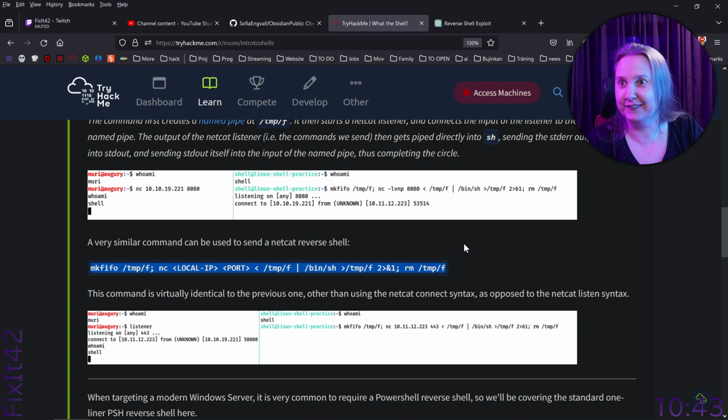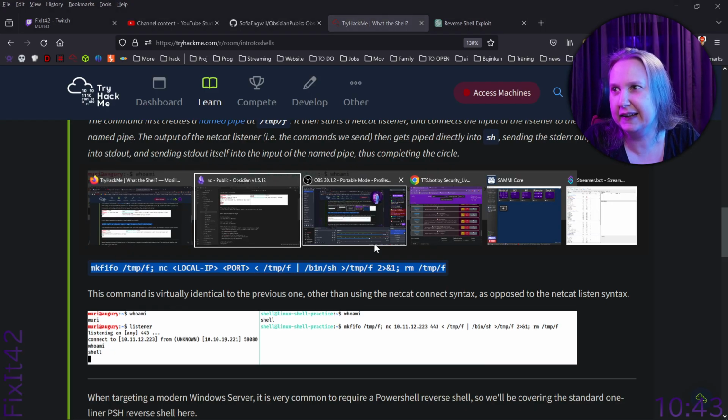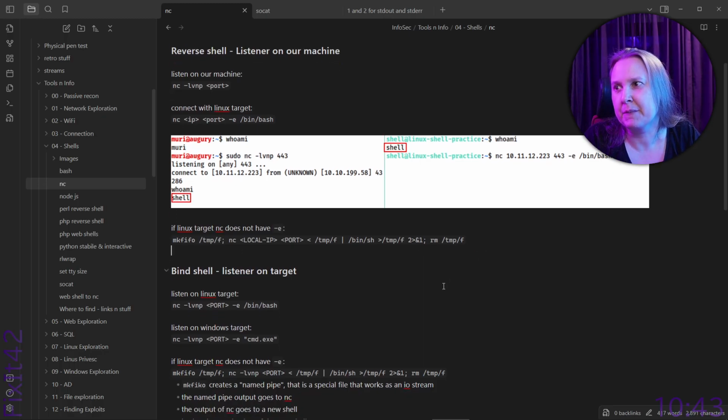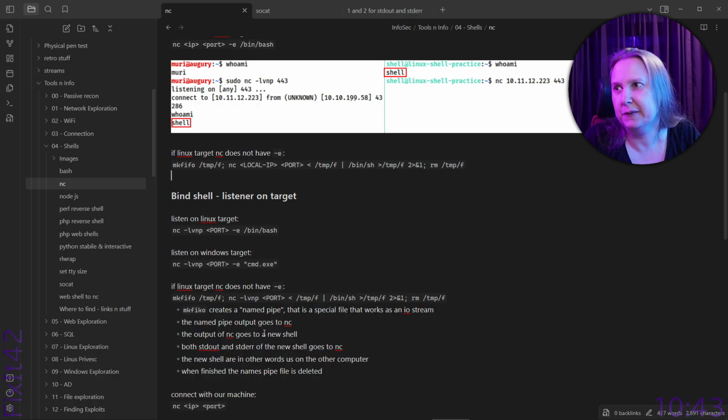So, what was I doing? Yeah, so Netcat reverse shell. We did add the same thing to our notes. So if the Linux target Netcat does not have E, we can use this. And the explanation is here.